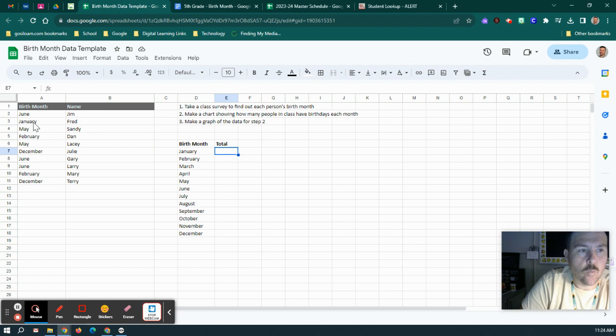So I can see one. I see one January, so I'm going to put a 1 there. Now let's do February. I see one, two birthdays. March, I have 0 in March. April, I have 0 in April. May, I have 1, 2. June, I have 1, 2, 3 in June.